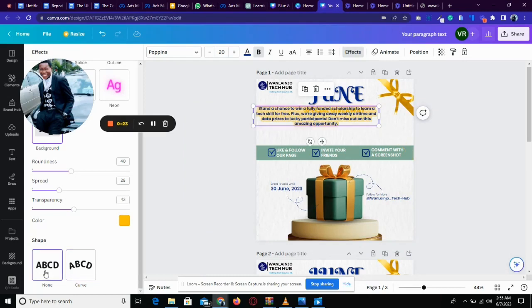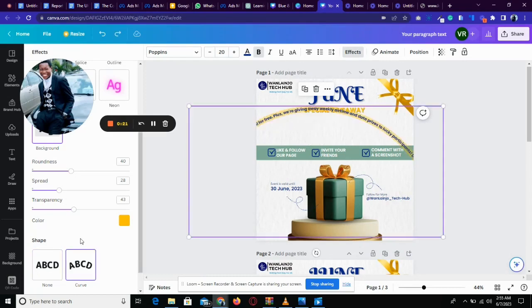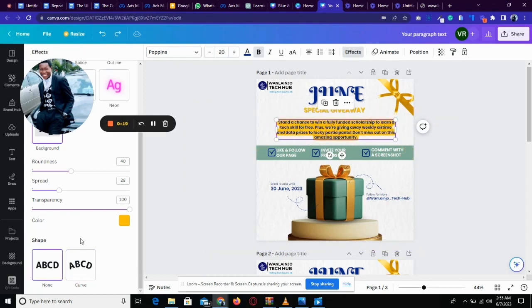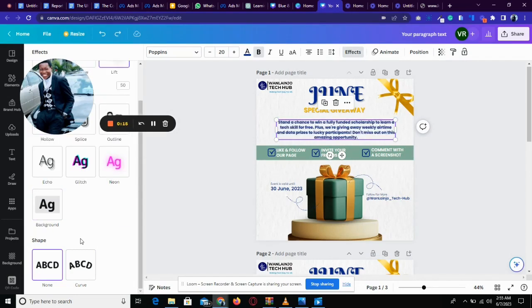So we're just going to click on none, and then we are going to undo everything here so that the design can be back to normal. Okay. So this is it for the basics. It's left for you to explore Canva.